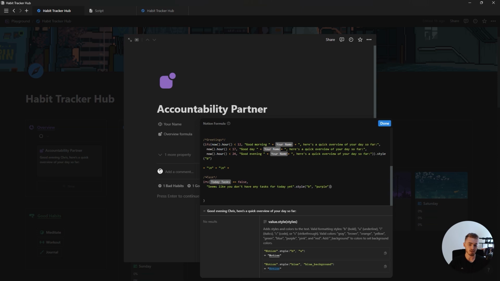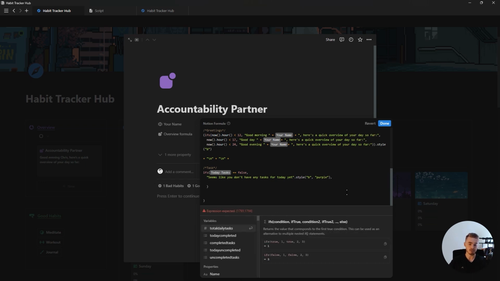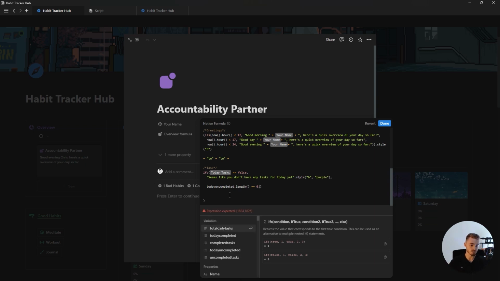So now the next section of our task formula is going to be for when we've completed all of our daily tasks. So to add this, all you want to do is just add a comma and press Shift Enter to continue with the ifs function. And then you want to use the today uncompleted variable and add a .length function at the end. So what we're doing here is we're getting the number value of the total uncompleted tasks for today. And we're going to say that if our total uncompleted tasks for today is 0, aka we've completed all of our tasks, then show the following text.